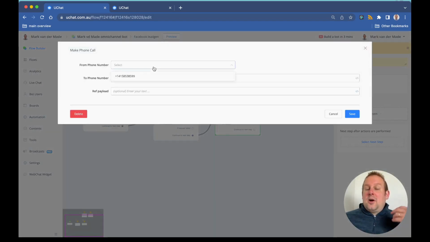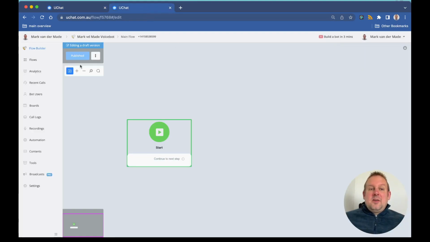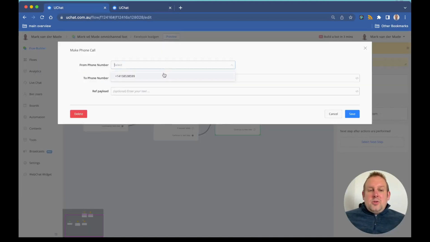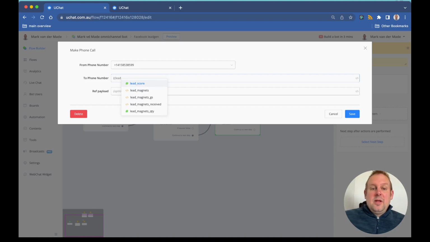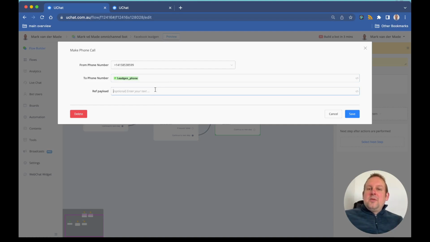Now we can select our number that we set up inside of our voice bot, right? So we have this number. We are going to select this number and now we can say to phone number. The custom field where we save the phone number is of course lead gen phone. And now we also have a ref payload. So this is a really important part because this determines what kind of message the voice bot is going to send towards the user.